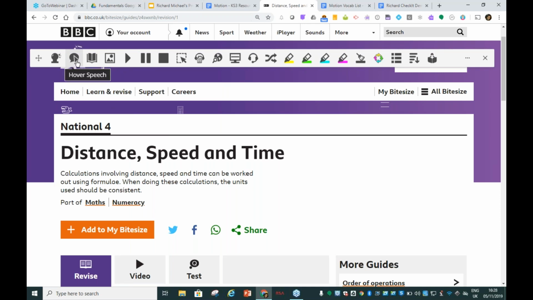One feature, for those of you who have been paying close attention to the toolbar today, we have hover speech now in here as well, which gives us the ability to simply hover the cursor over the screen. So hover speech, and simply hover your cursor over the text. Calculations involving distance, speed, and time can be worked out using formulae. Okay, and hover over again. When doing these calculations, the units used should be consistent. Okay. And we can simply stop and turn off hover speech.